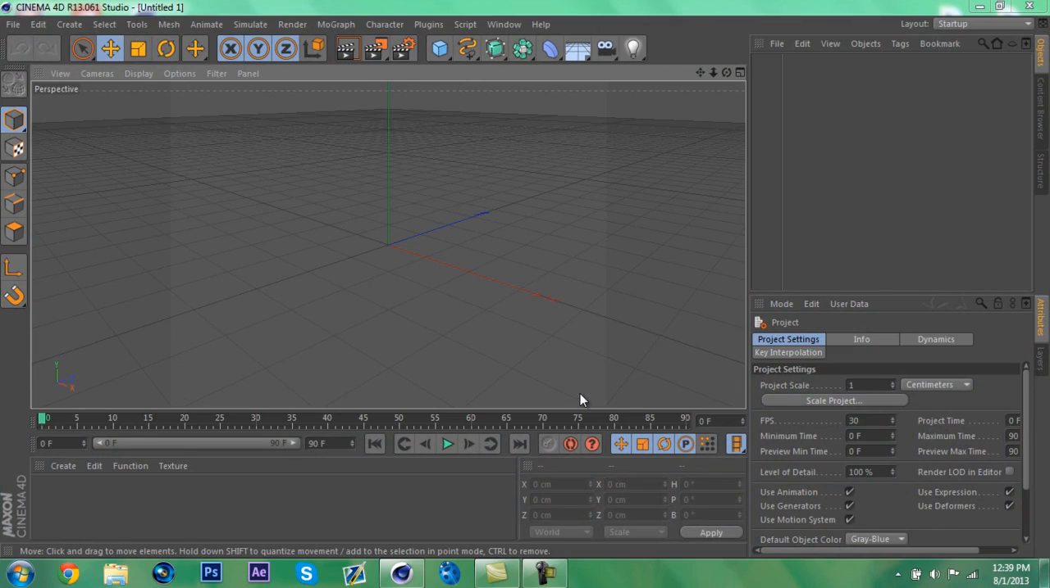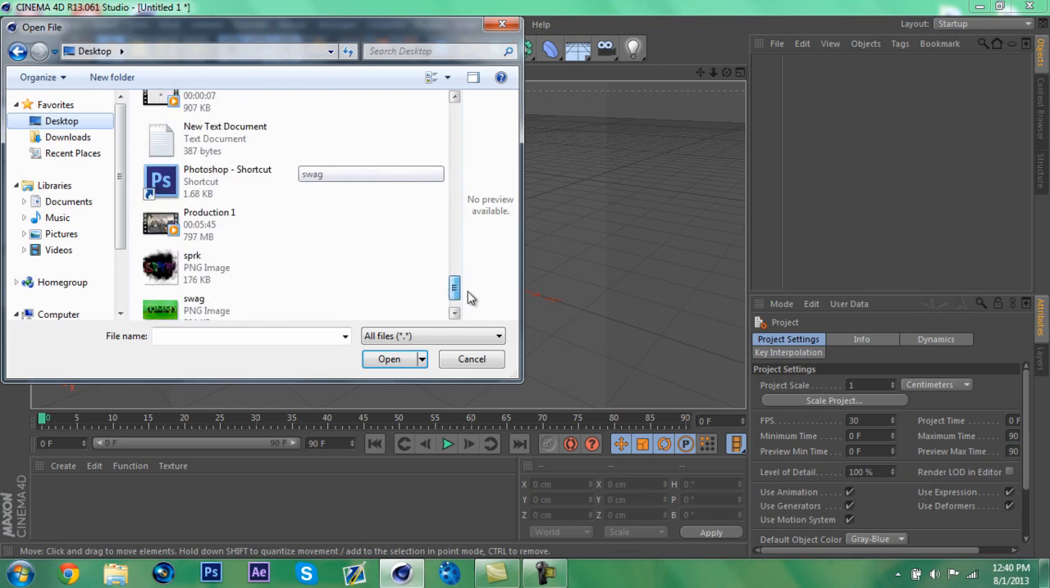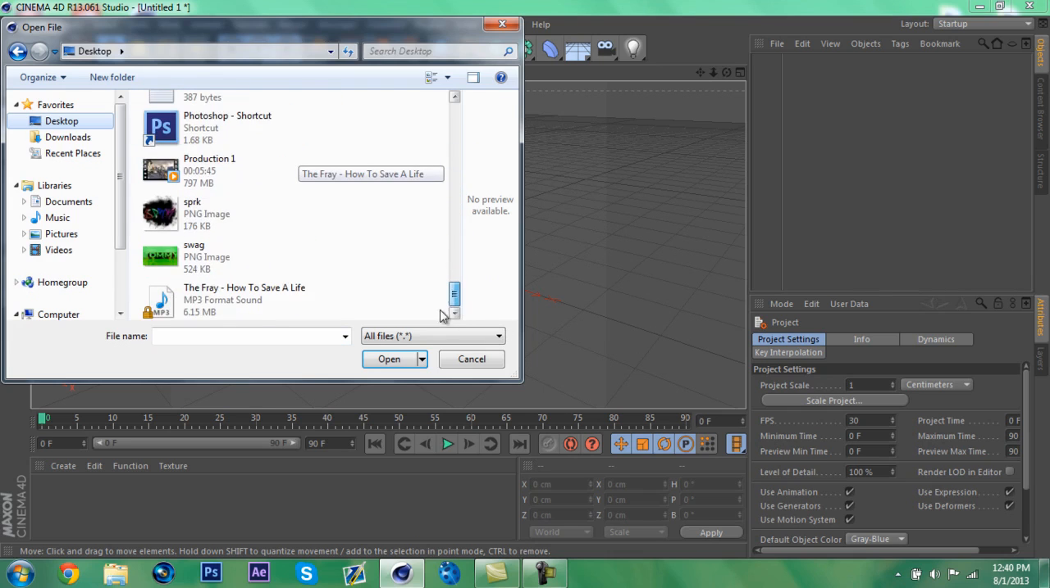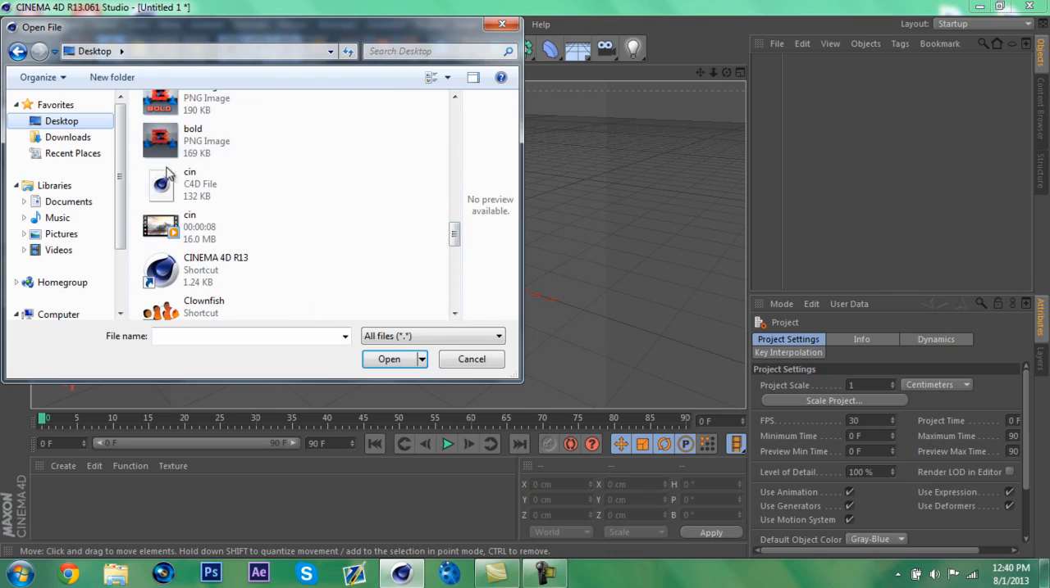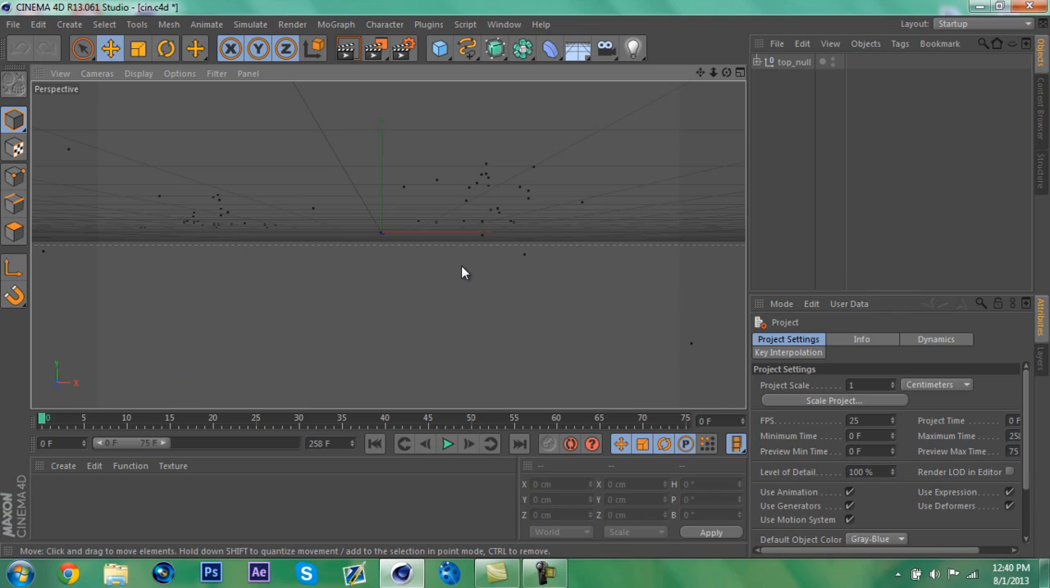Okay, Control O. That's a shortcut to open stuff. You want to go to your file. You can see my files right there. Open. Okay, and you can see it's all these black dots. You're like, okay, what am I doing?